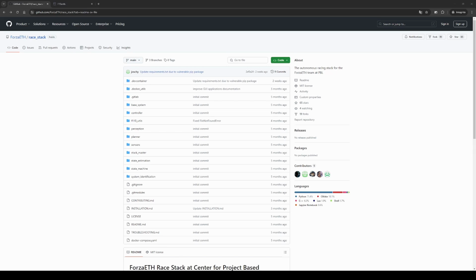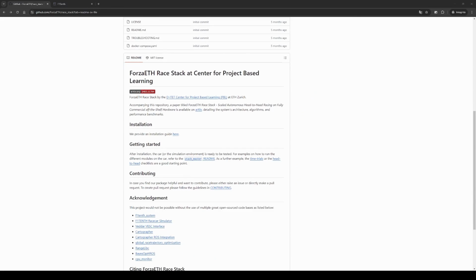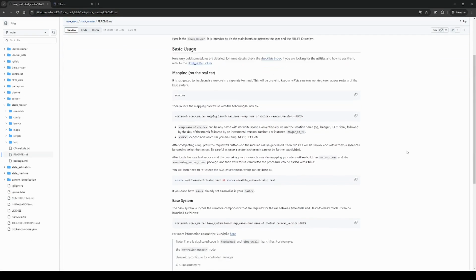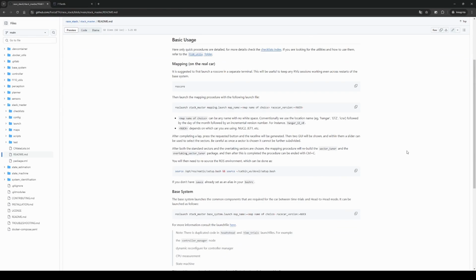Now, scroll down to the getting started part and click on the README of the Stack Master. Here you can find all necessary commands to run the car.